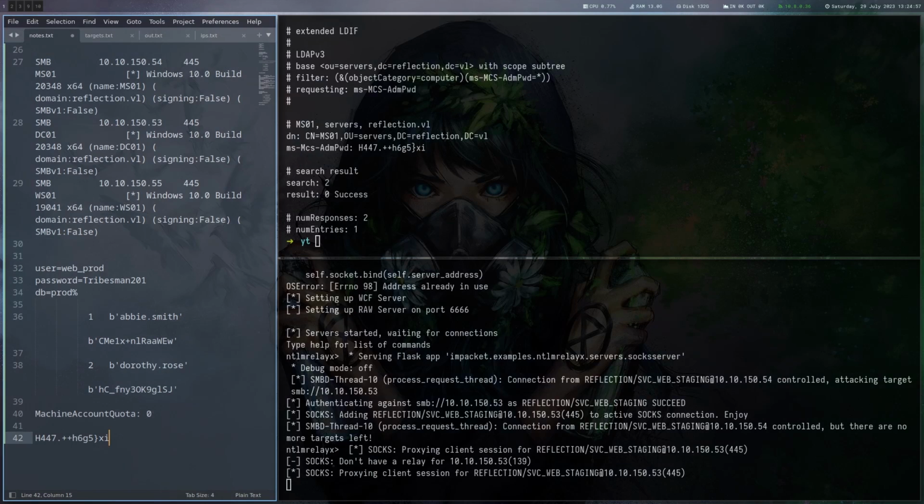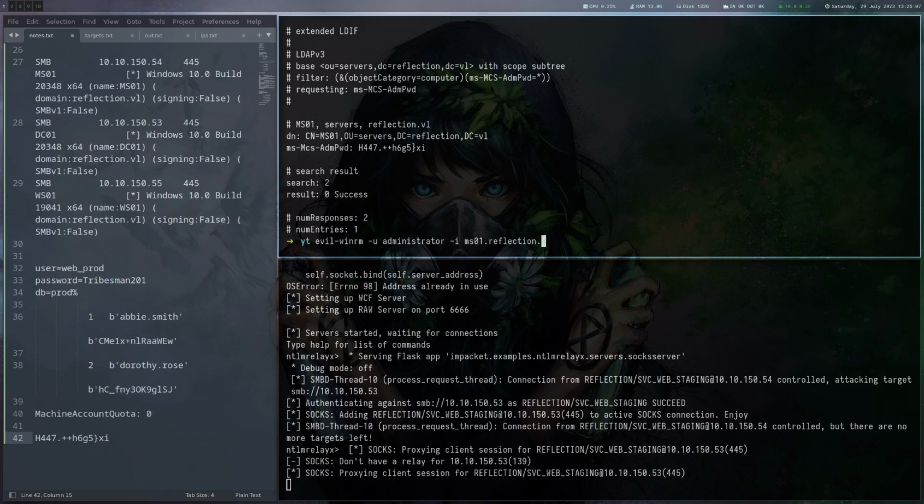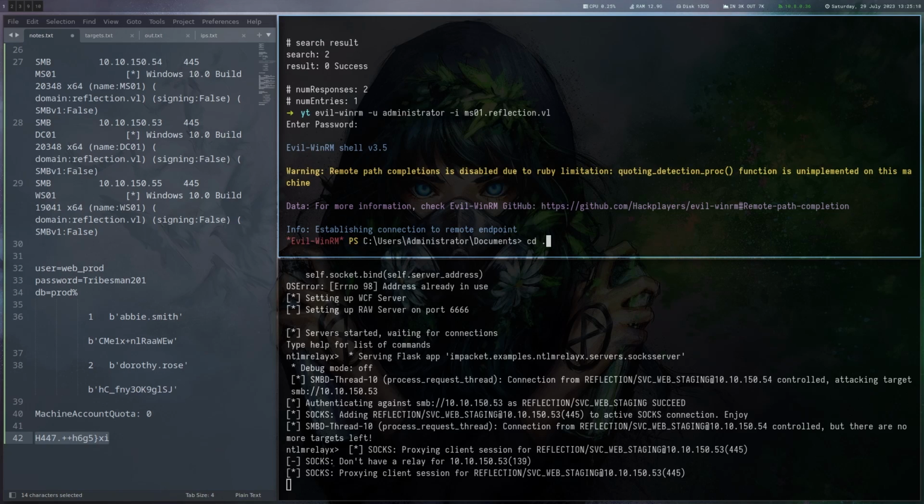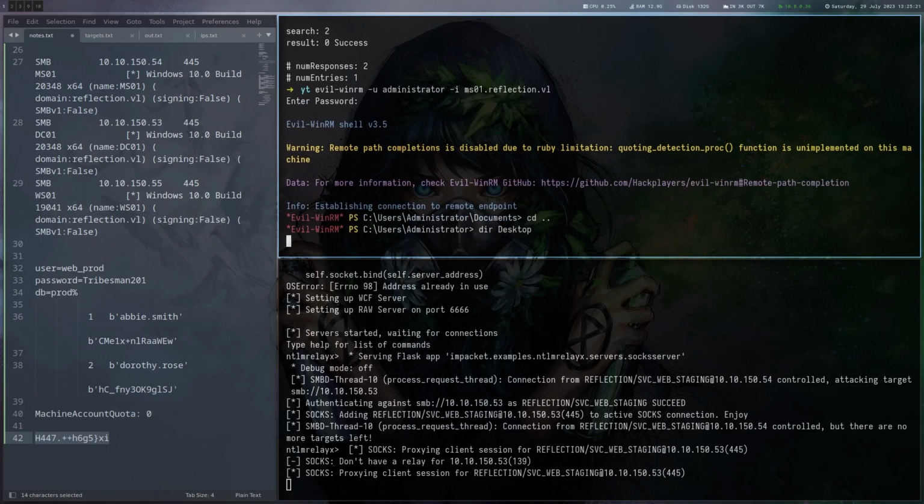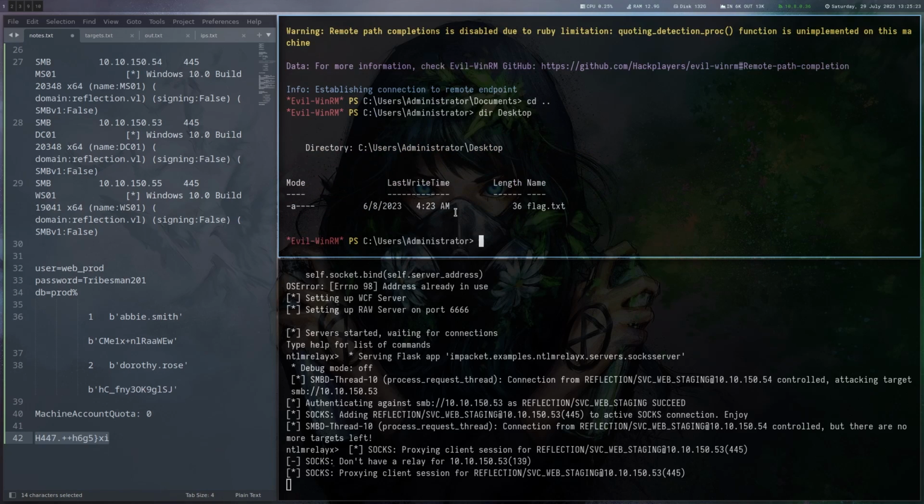So now we have the LAPS password, which is the local administrator password. So we can just do evil-winrm, administrator. And yeah, we got a shell on the first machine and we can read the first flag.